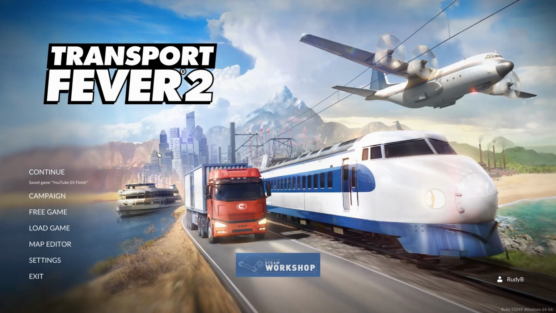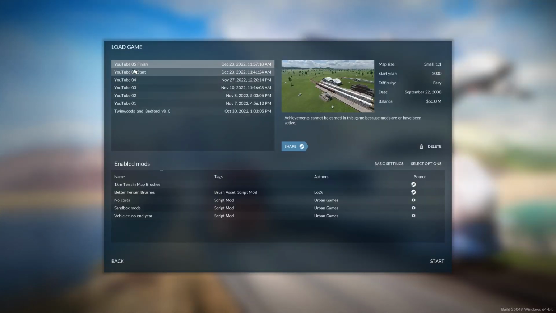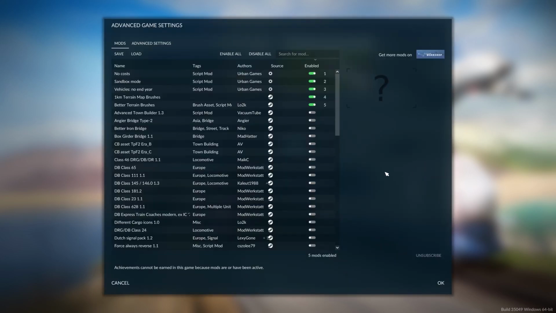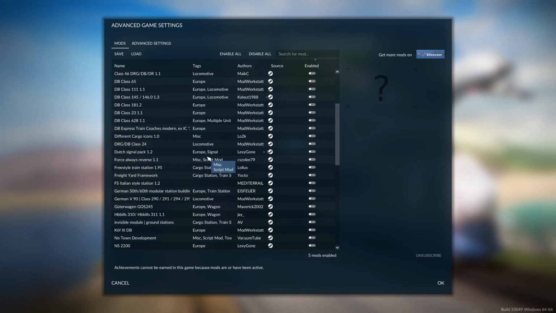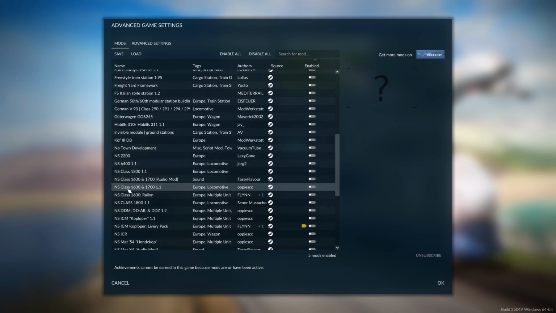I started the game, and the last video I saved it. I could continue that, but it's easier now because I want to load a new train, to load the game and then select it from the list over there. First we have to go to select options to find that new train that we downloaded. In the meantime I downloaded a lot of stuff, but you get the idea. If you have only downloaded one, then this list is a lot shorter. Let's go find that NS 1600 1700 that I just downloaded.